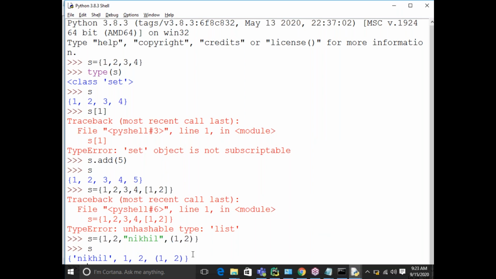You can pass any immutable data types. String is an immutable data type. Tuple is also immutable, whereas list is a mutable data type, which is not allowed. So are you clear? Who asked the question about the difference between mutable data types? A set takes only immutable data types. Clear, everyone?